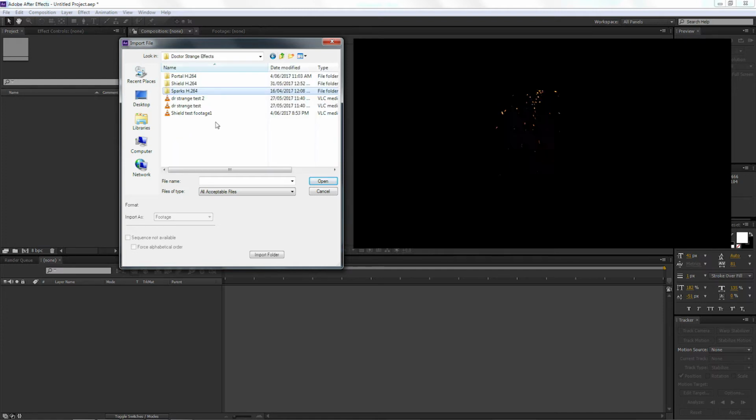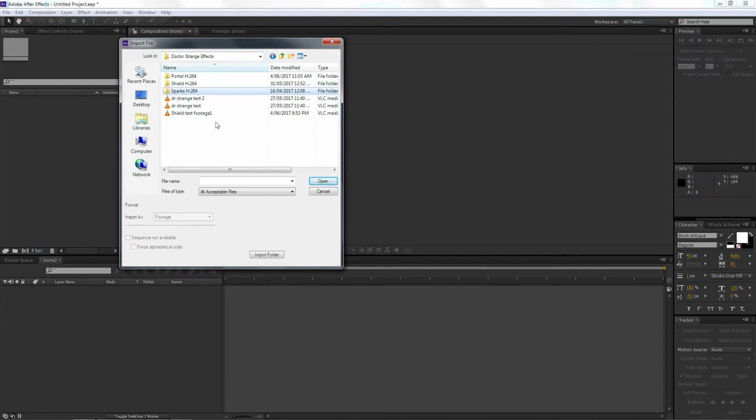Let me show you how to use these elements. Now, you don't have to use them in Adobe's After Effects. If you've got HitFilm, I'll be doing a tutorial for that shortly. However, you can also put them onto Premiere Pro or any other type of editing or composition program that can use videos to apply effects and so forth.